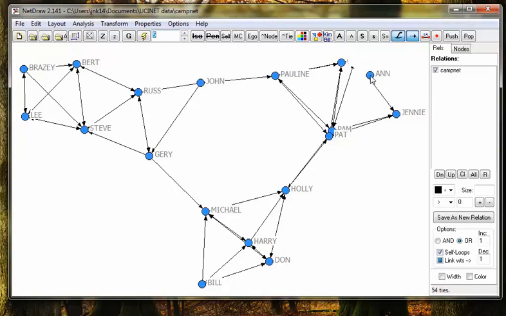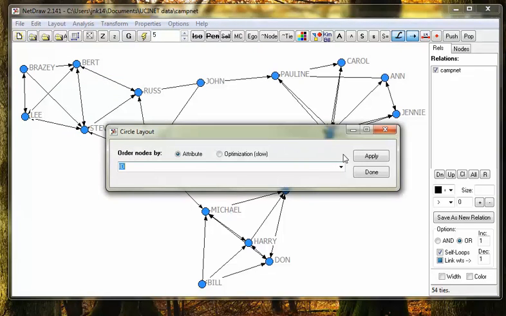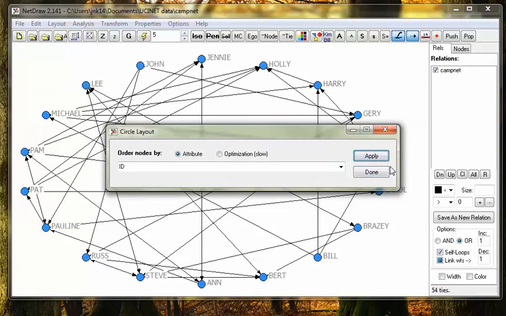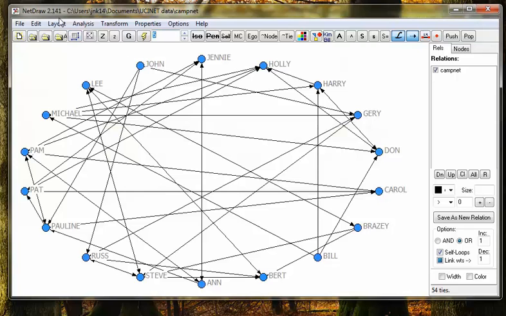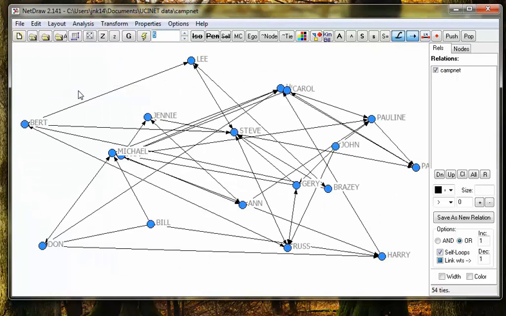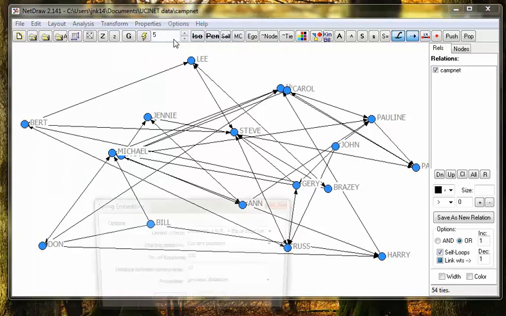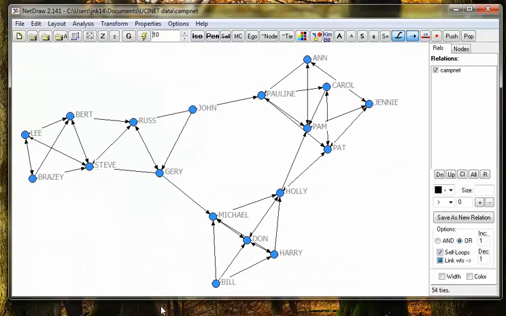And so there's a few different layouts that you can use, and this is using a spring embedded graph layout. You can also create a circle display or play with a few other random styles of laying out your data set. This spring embedded layout is pretty useful for the most part, so I'm going to stick with that.